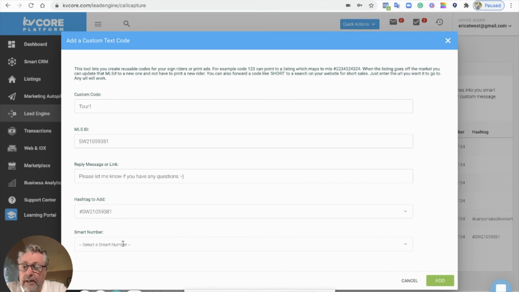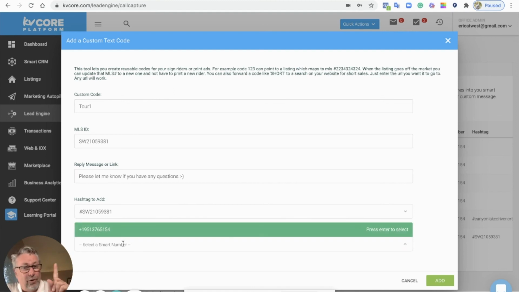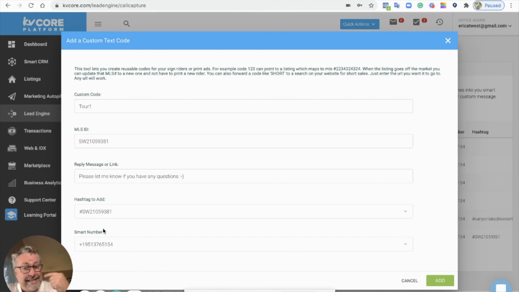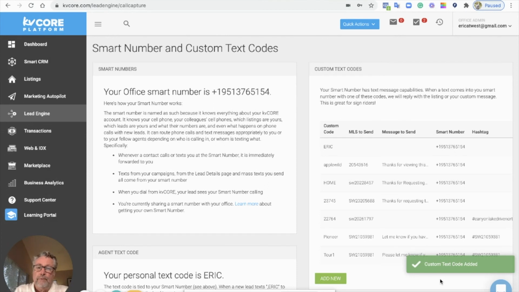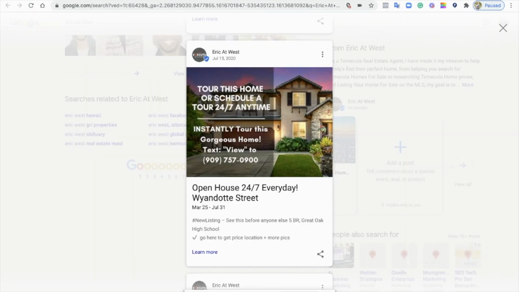The last step here is just selecting the number. Usually you only have one option. So in this case, that again is that primary number on there. And now I can go ahead and click Add, and it's going to go in and make that tour as you see here. So now if I text that code, tour 1, right? And I text that to this number, 951-376-5154. That's the number in my account. That will actually auto-generate a lead from that listing, okay? And that's really the goal with SMS marketing.